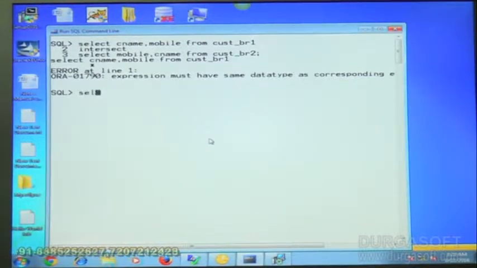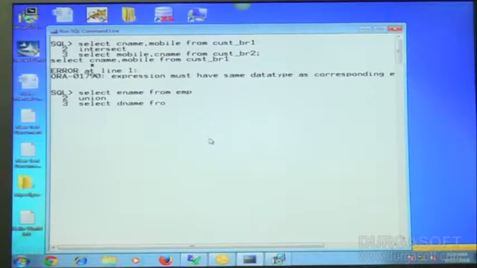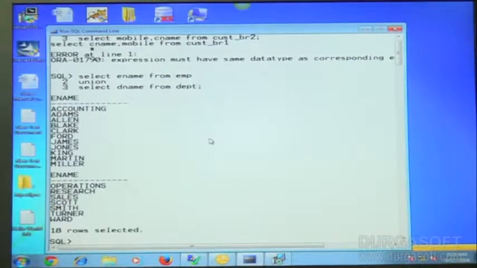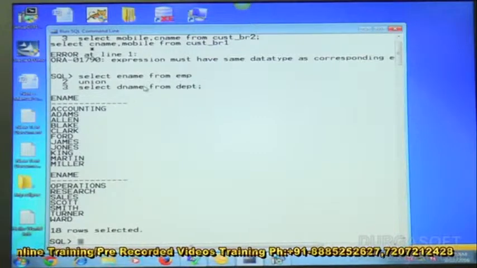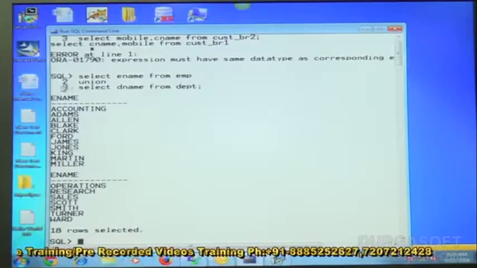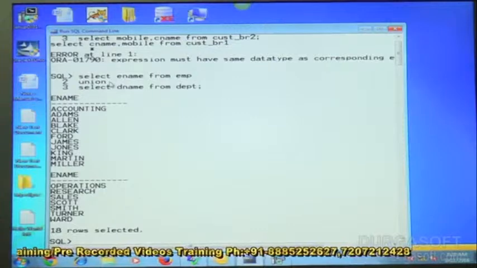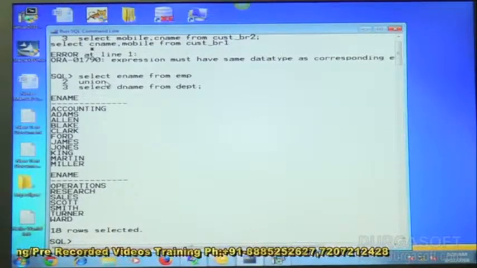But here, let me try to select one more thing. But it is meaningless. Listen carefully. Select ename from EMP. Okay. Union. Select dname from DEPT. Try to understand the query. I want to display employee names and I want to display the respective department names. If you try to apply any set operator, it will display combined data.